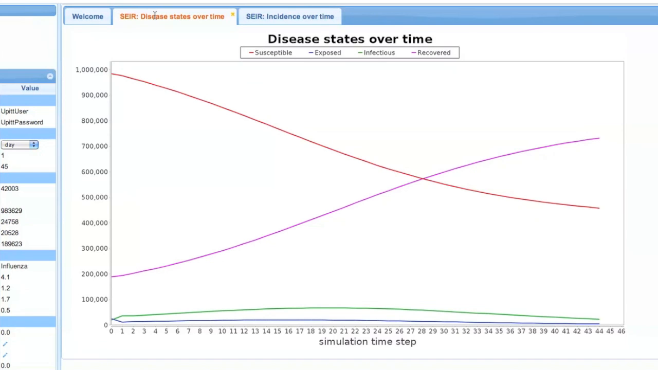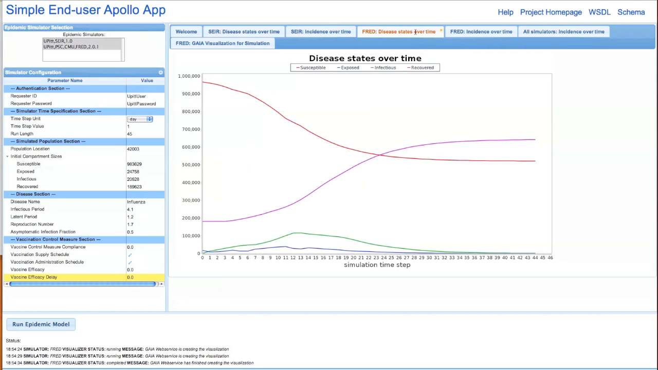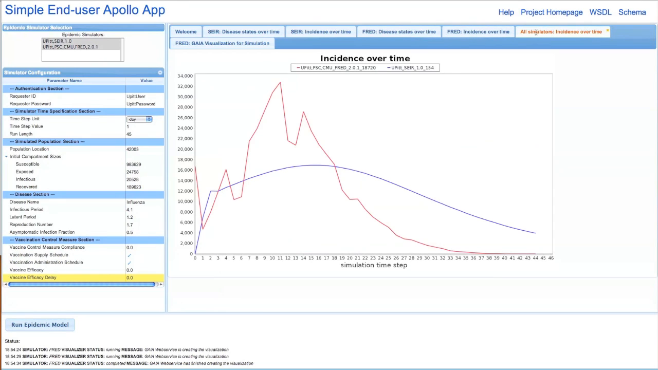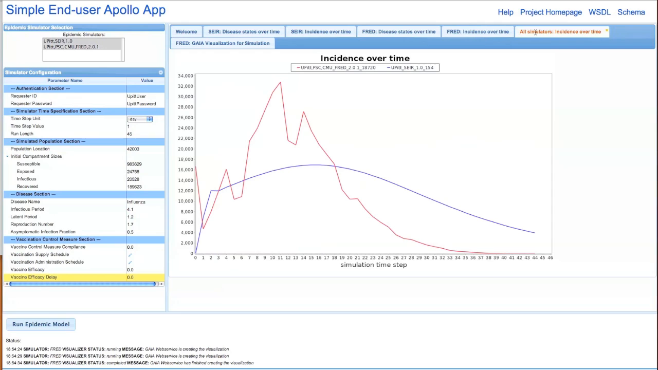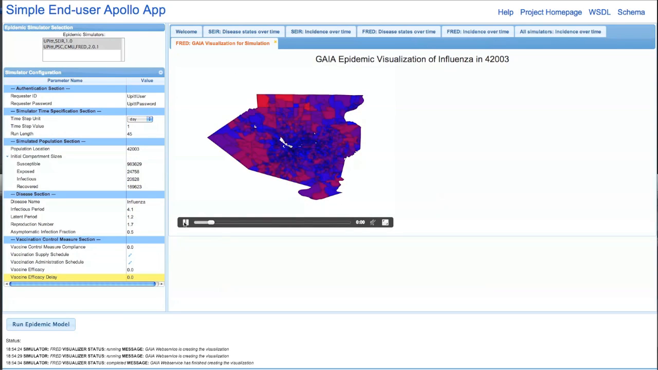The agent-based simulator takes longer to complete, so we are fast-forwarding the video to get to the results. We again see a plot of the number of new cases per day and a plot of the number of individuals in each of the 4 disease states on each day. We also see a new comparative plot of the incidence per day predicted by the 2 simulators. And finally, a video of the spatial dynamics of the FRED simulated outbreak over time.